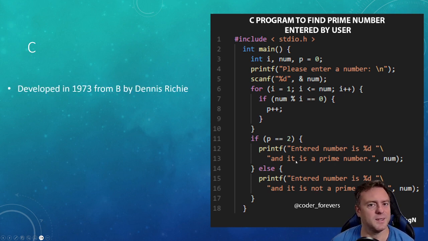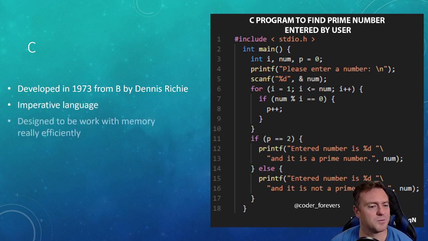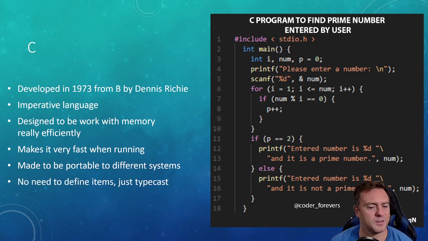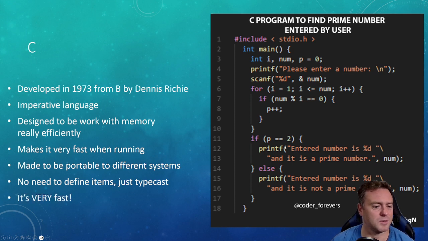So it was developed in 1973 from B, so that was the original language, by Dennis Ritchie. It's an imperative language, so it's really, really fast. It's designed to work with memory, and it's really efficient with the way that it does that. It makes it very fast when running. And it's also been made so that it's portable to different systems. So the engine that it creates is very sort of user-friendly, that you can swap over, and there's no need to define items. You can also typecast them to swap them around. So if you define them as an int, you can then typecast it to swap that, which is very cool. And just to reiterate, it is very, very fast.